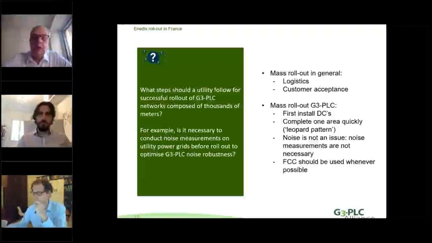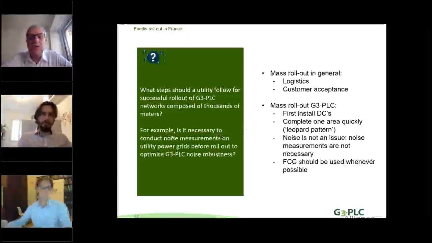And regarding the frequency band, you could have the question of Cenelec A or FCC. And as Cedric said, first, it's a matter of regulation. In France, we have to use Cenelec A, but my recommendation from a technical point of view would be to use FCC because the bandwidth is better, it's more powerful, and regarding noise it is probably also better. So the recommendation regarding the band is FCC for sure.